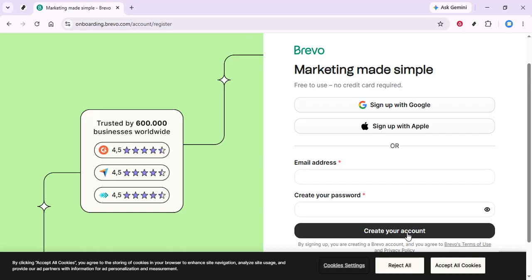At this point, you might be asked to verify your email address. If so, simply go to your email inbox and look for a verification email from Brevo. If you don't see it right away, check your spam or junk folder, as sometimes these emails can end up there by mistake. Follow the instructions in the email to complete the verification process. Once your email is verified, you'll gain access to your brand new Brevo account.